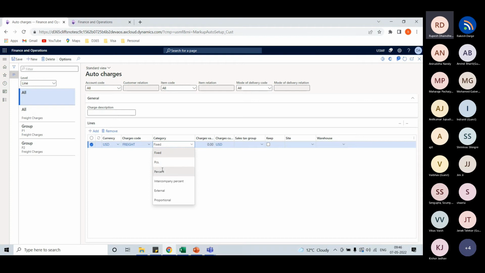And if you select percentage, the line amount of the sales order will be taken into consideration and that percentage will be applied. There is a very important aspect when you are processing a partial sales order or something like that: this Keep checkbox will come into the picture. Whenever you are doing partial sales order invoicing, if you mark this Keep option, the system will not remove this charge code after partial invoicing of that sales order.